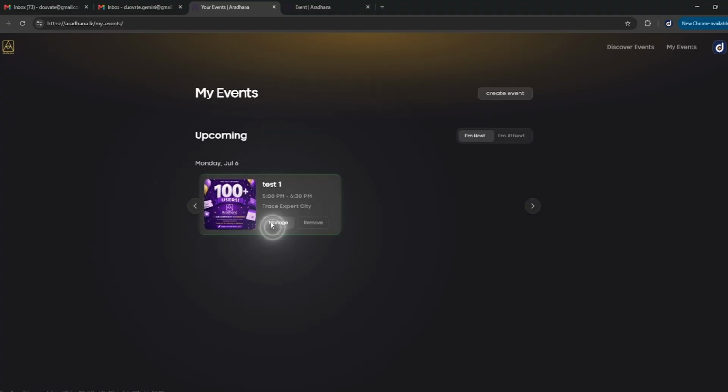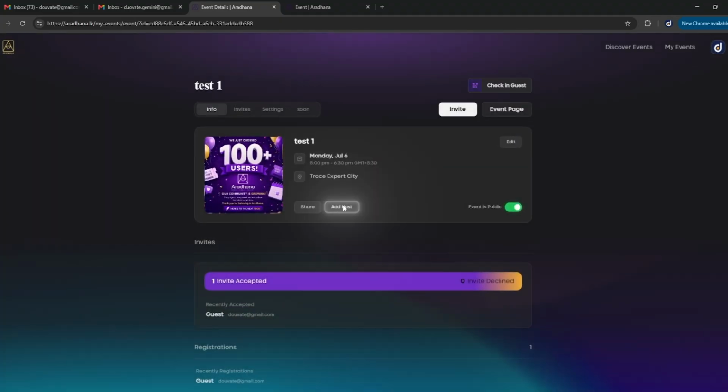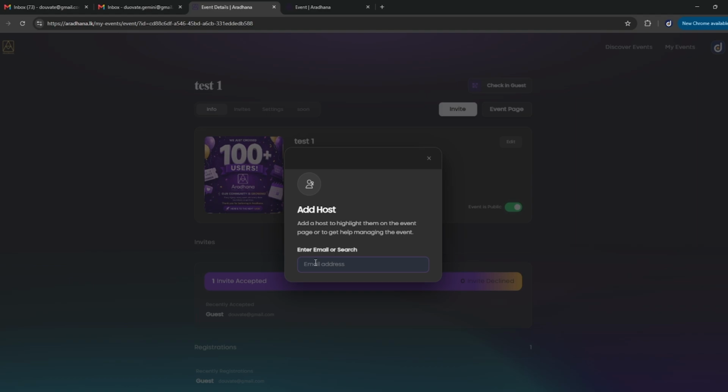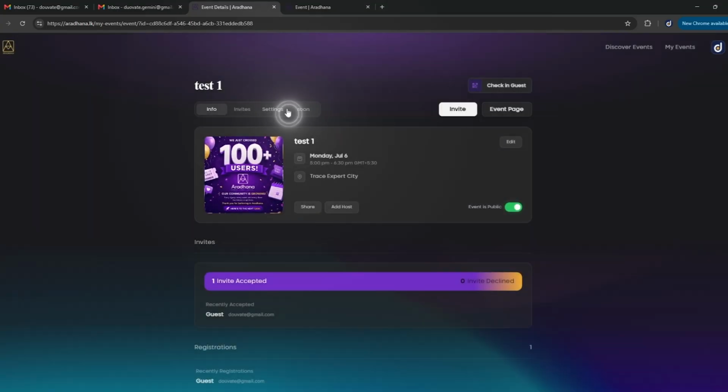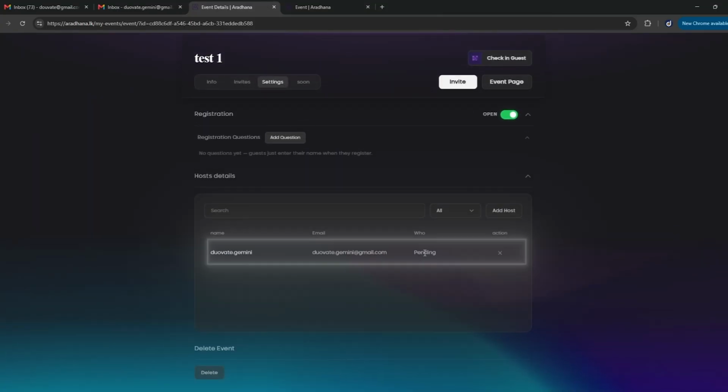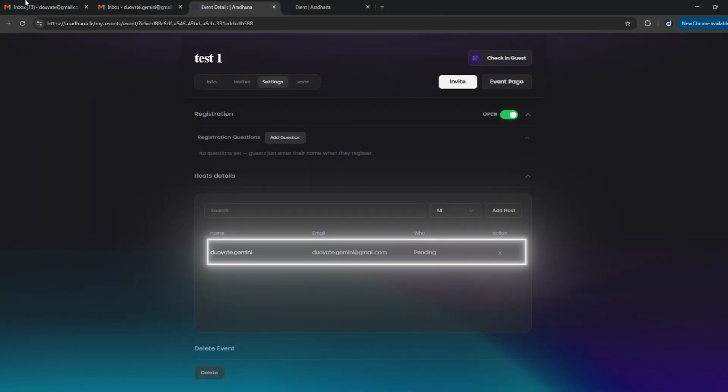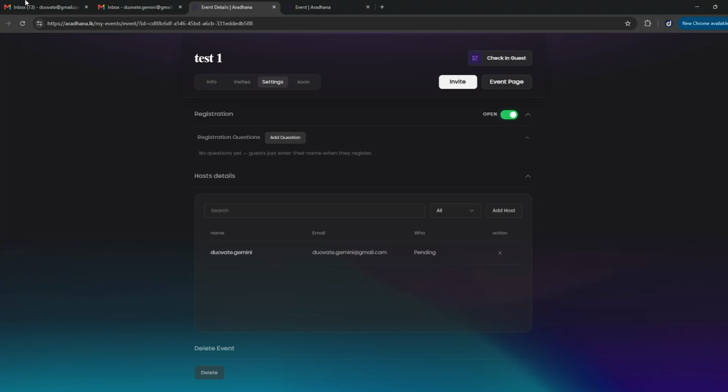Now, let's see how to add a co-host. Enter the email address of the person you want to invite as a co-host, then send the invitation. The co-host invitation will be sent to their email address. You can also go to the Settings page to track the status of the invitation and see whether it's pending, accepted, or declined. Now, let's check the mailbox.